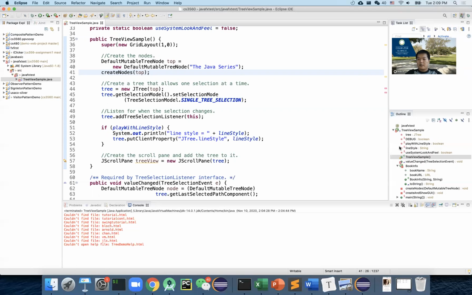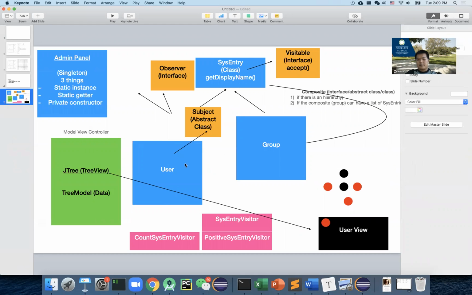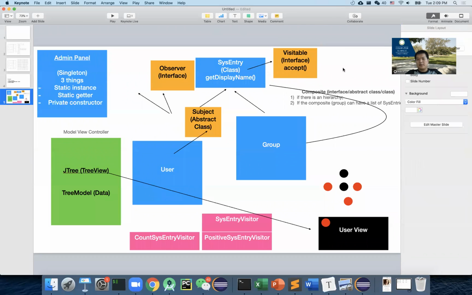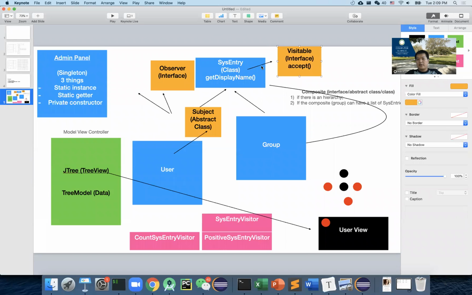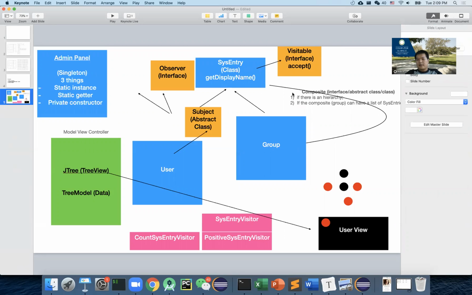How does the visitable work? Well, basically user and group both can be visited, right? So they both can be visited, so the visitor pattern should be applied to this hierarchy. There are different ways you can merge this together. You can put the method inside, but I would recommend that you still split them so that we can clearly see we're applying those. You can just make this one the interface, and then this system entry will implement this interface. That should solve the problem.